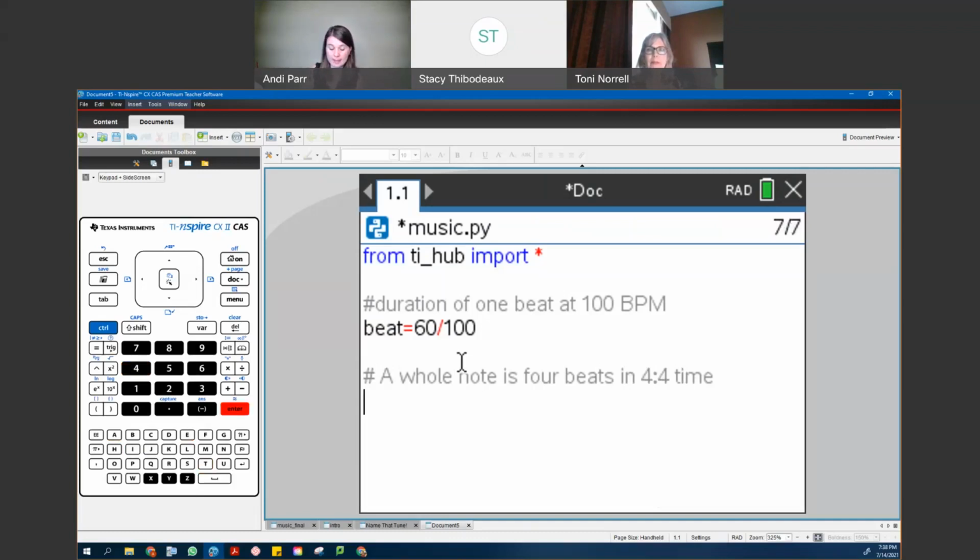So let's identify what that whole note is. I'm just going to call it whole. You can call it whole_note. You can call it anything you want. I recommend calling it something that you can remember and identify. If we're talking 4/4 time, that beat is one beat. We've shown that it's one beat. Then it is that beat times 4.